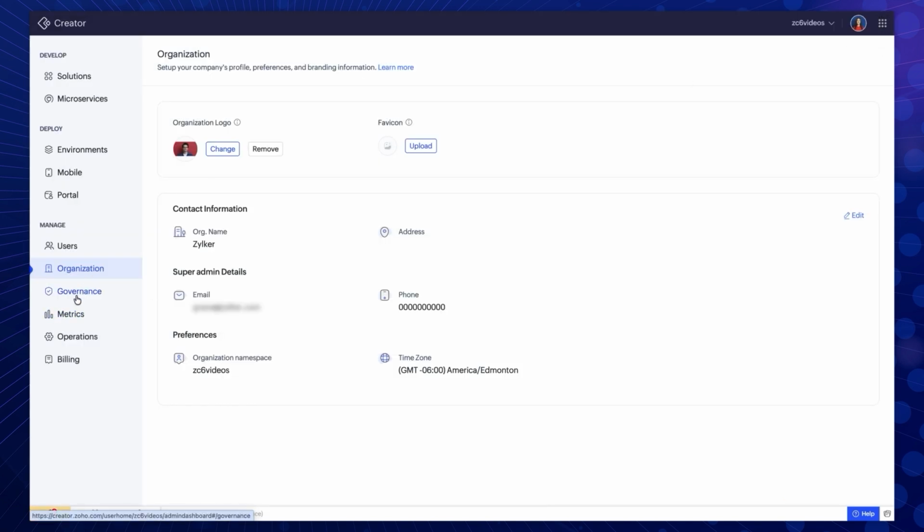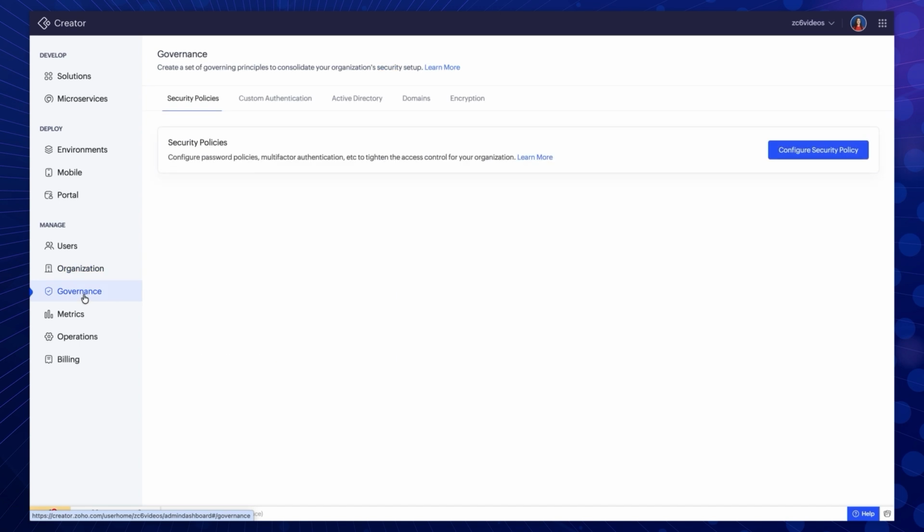Next we have the governance module. This is where you can choose to have your organization's security policies added to the account, so that you can choose the specific rules and guidelines needed to access the application. It's not just the application, but it also helps you improve user management and run your organization more effectively, in ways that are supported in Creator. The entire governance module is supported by Zoho Directory in Zoho Creator.